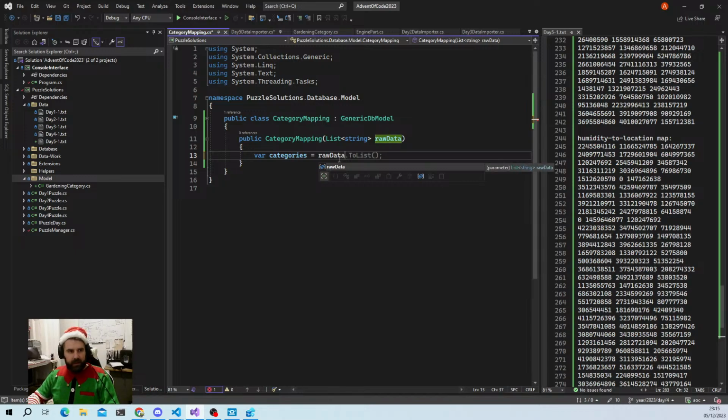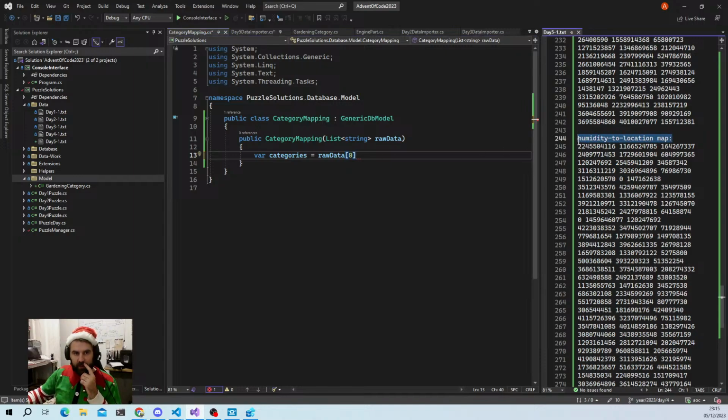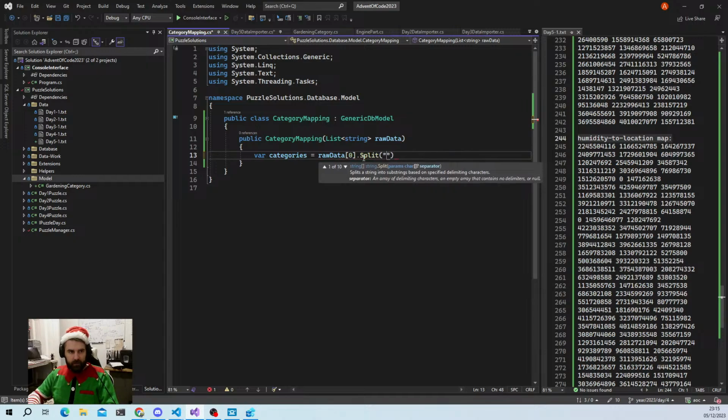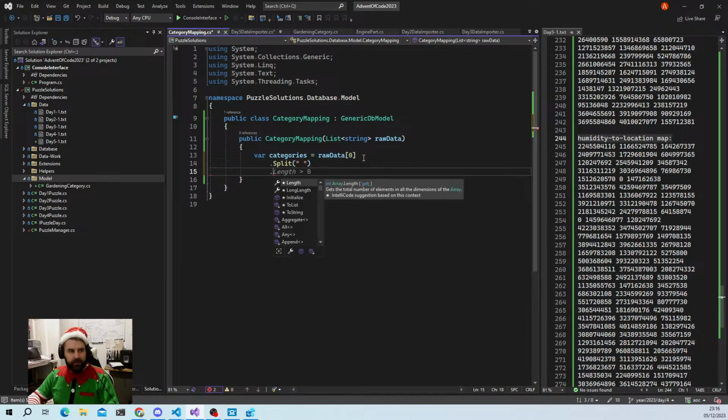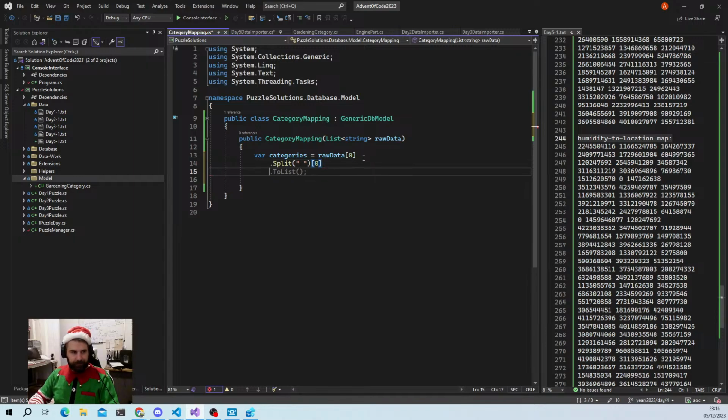Raw data at position 0, so the first thing is going to be something like this that tells us what kind of map it is. We're going to split that on a space, and then we're going to choose the first thing in that array. So we split on the space, we end up with an array with this and an array with this. We're going to take this first thing and then split again on -2 dash, and that will give us humidity and location. That's both of our categories.